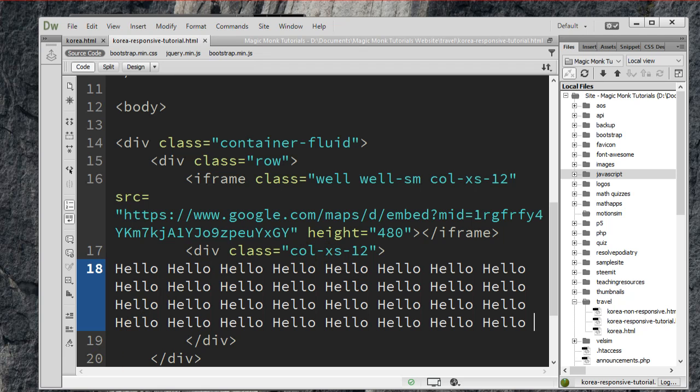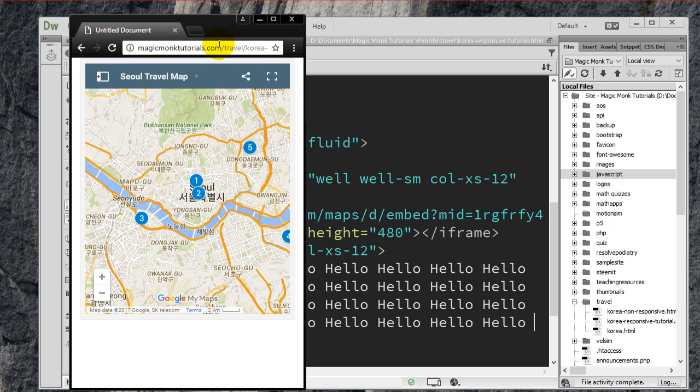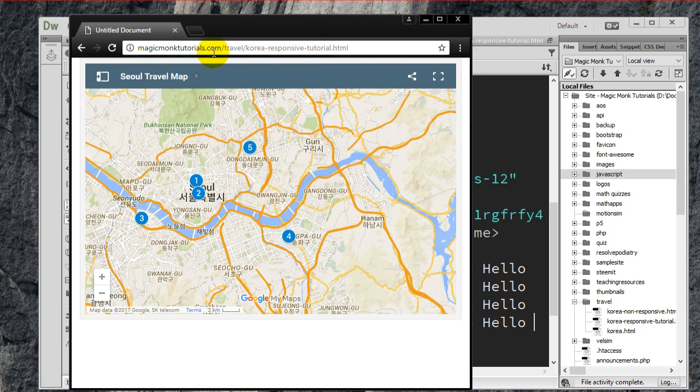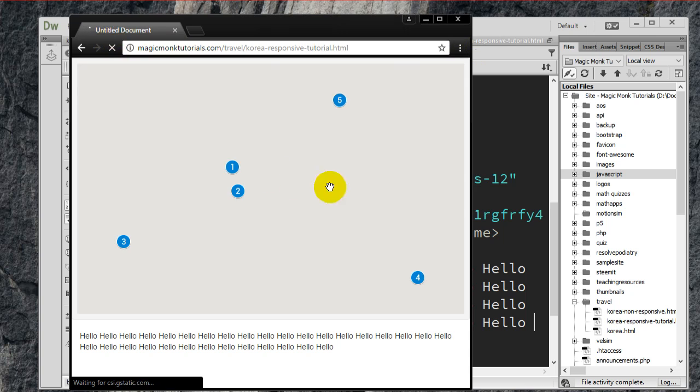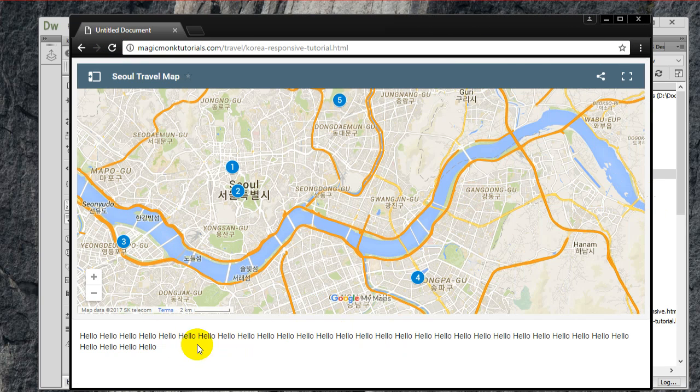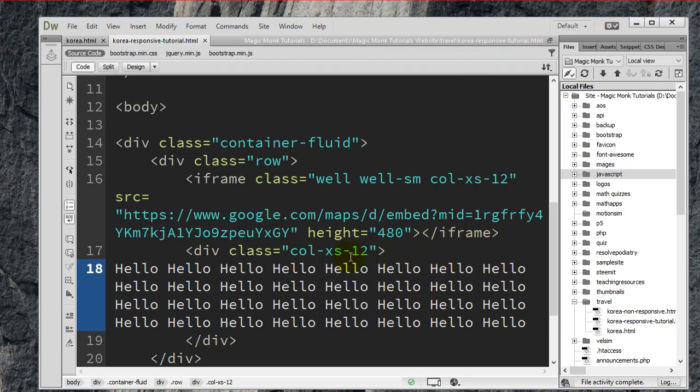If you just do that and save it, have a look at what it looks like. If I refresh that, the hello text appears underneath the map, but that's not what we want. We want it to appear on the right hand side. So instead of both taking up 12 columns, which is the whole width of the page, I can make this take up, let's say, 8 columns, and this can take up 4 columns, because a row always has 12 columns. So this is going to take up 8 columns, this is going to take up 4 columns.